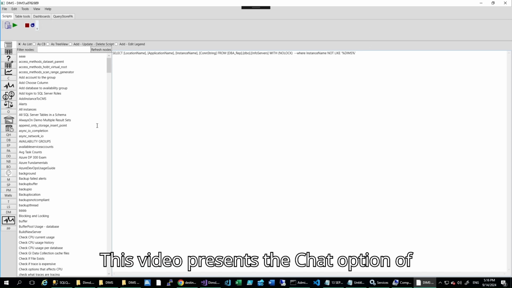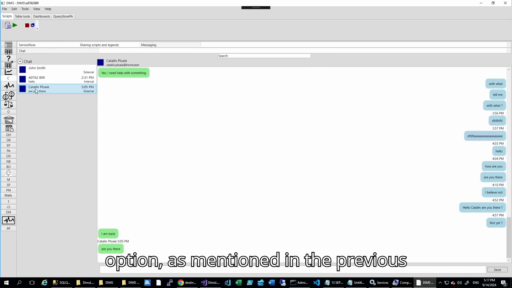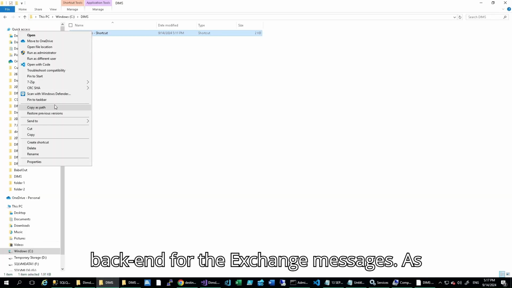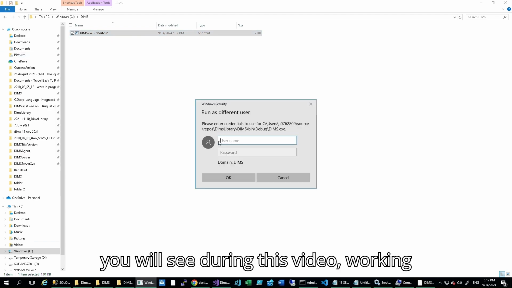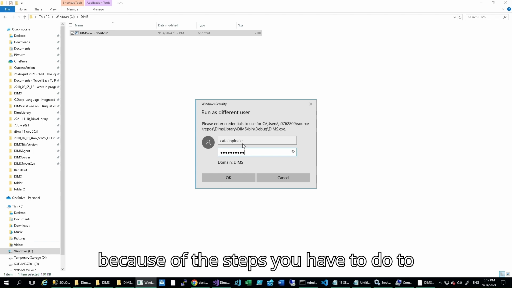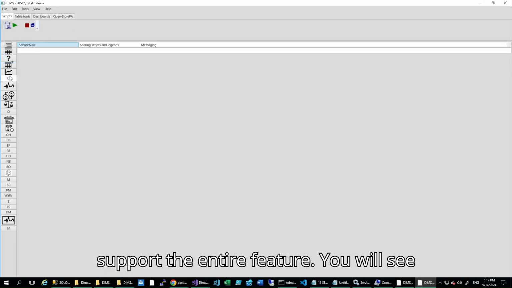This video presents the chat option of the collaboration feature. The chat option, as mentioned in the previous post, will use SQL Server database as back-end for the exchange messages. As you will see during this video, working on this feature is very challenging because of the steps you have to do to test the logic and the code you wrote to support the entire feature.